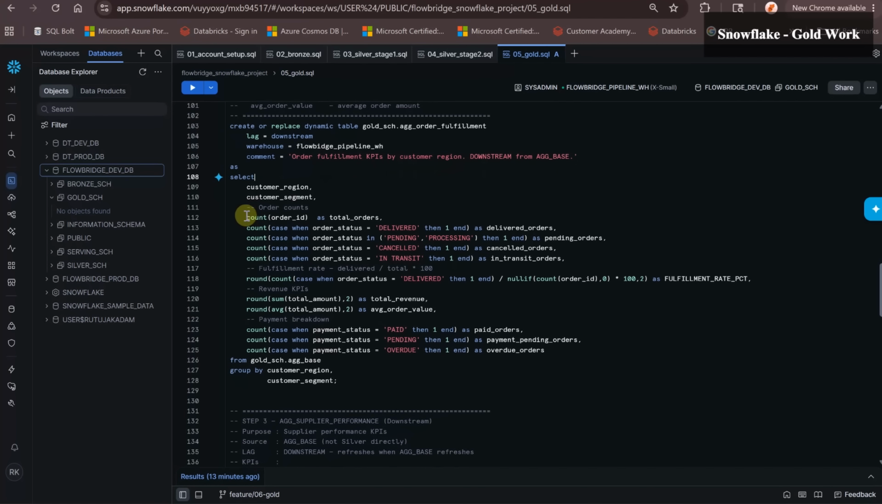Here, if you come to this count section, orders count, basically what we are doing is pivoting our statuses into separate columns. So we will have 4 separate columns: delivered orders, pending orders, cancelled orders, and in transit orders. Based on order status, we will count those orders and show that count in these columns. Here we are using case statements. This case will return 1 if the condition is met, otherwise it will return a null value, okay?